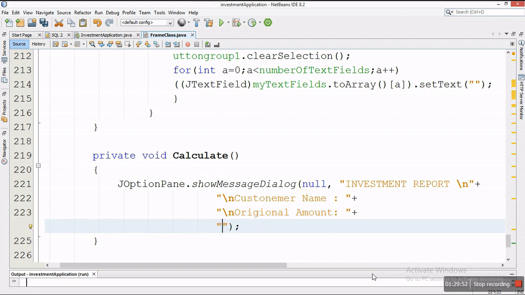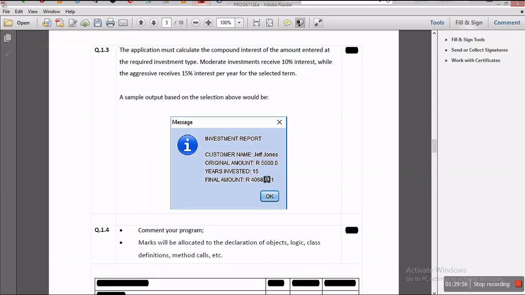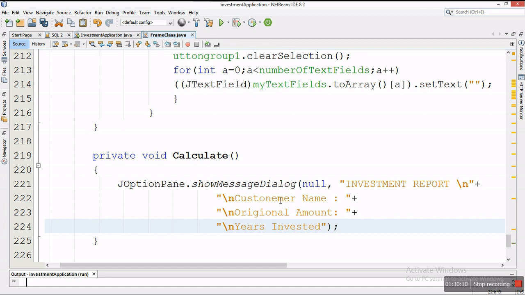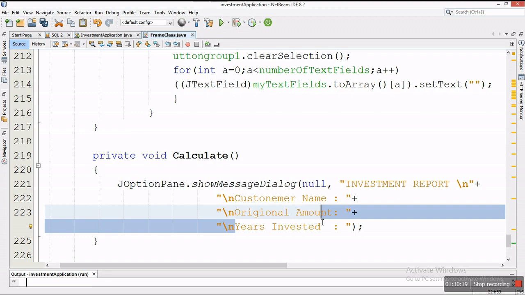Now this time it's going to be /n, and then what else do I want to display? It's going to be years invested, and I want to say years invested, and I want to display them over here. Okay guys, now since we have years invested, I have a years invested.